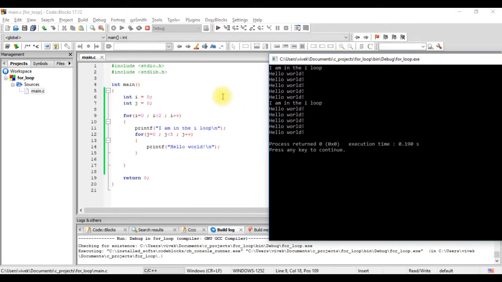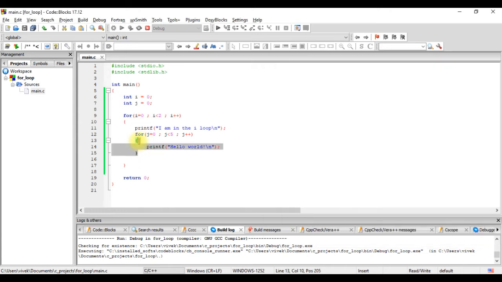So we have here, first this line is executed for the I loop, then hello world is printed 5 times, then the I loop is printed again, and hello world is printed 5 times again. So what is happening is, this is the outer loop and this is the inner loop. For I equals 0 and I less than 2, 0 is less than 2, yes. So this entire part from here to here is the body of this for loop and it gets executed.